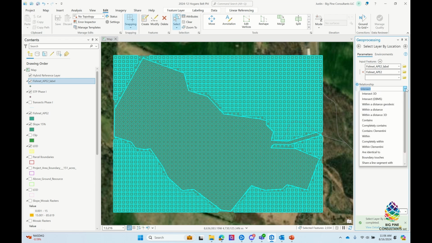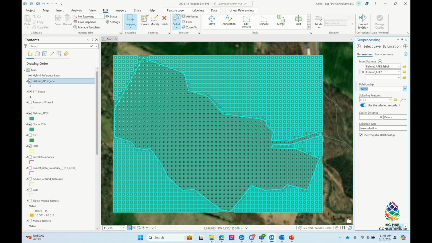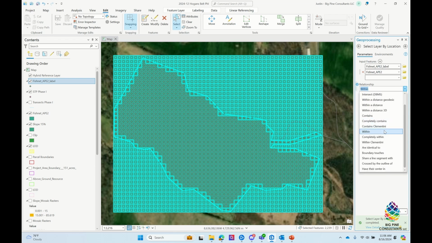You could also use other relationships. You could use within. Let's see what that one does. So that one selects some of the areas that are close to the edge and still keeps all of the points that we would use as STPs. So within probably would have worked as well.